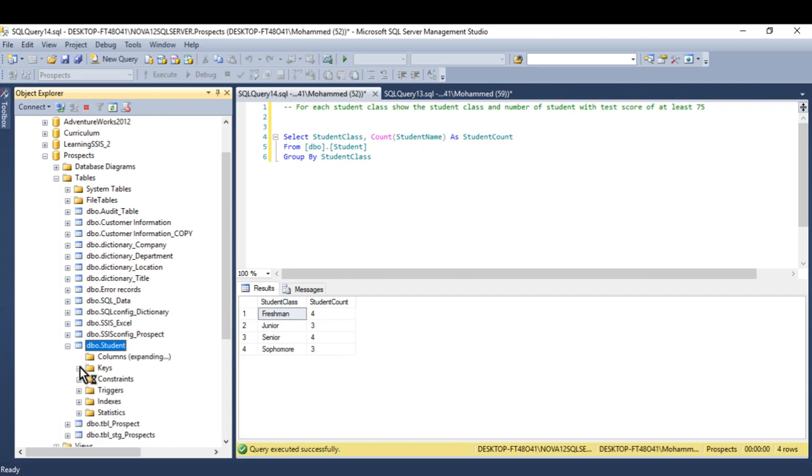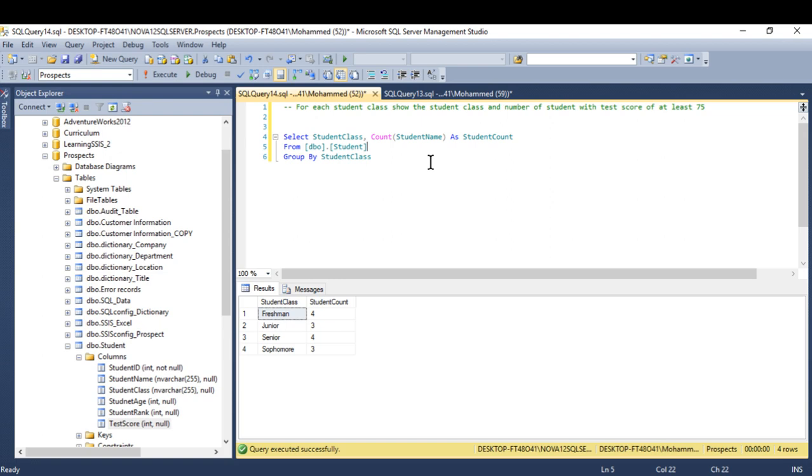So let me see right here. These are my columns. I have the test score. So here I'm going to say, the where clause comes before the group by. So I'm going to say where test score is more than or equal to 75. Here we go. This is what I got.